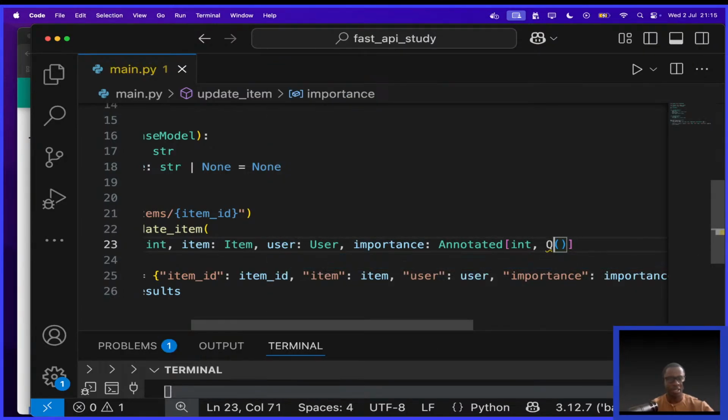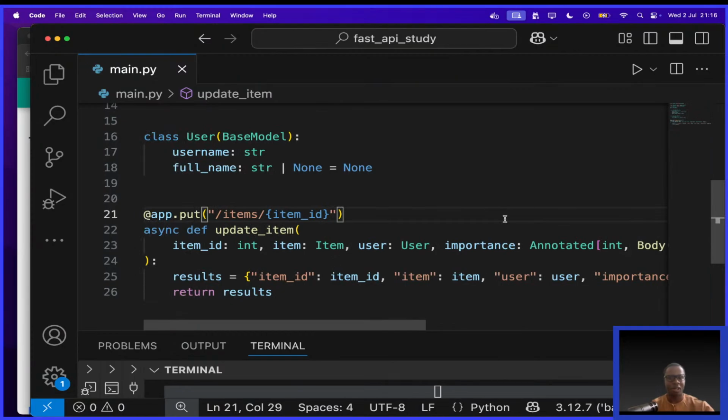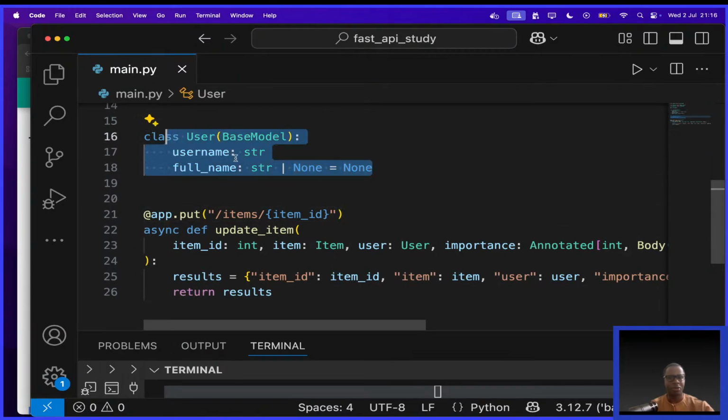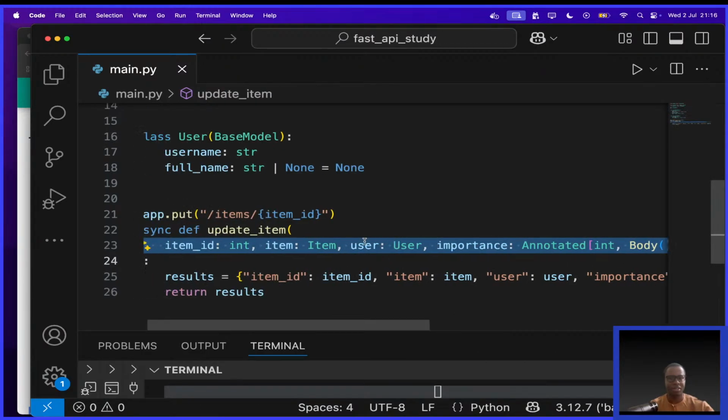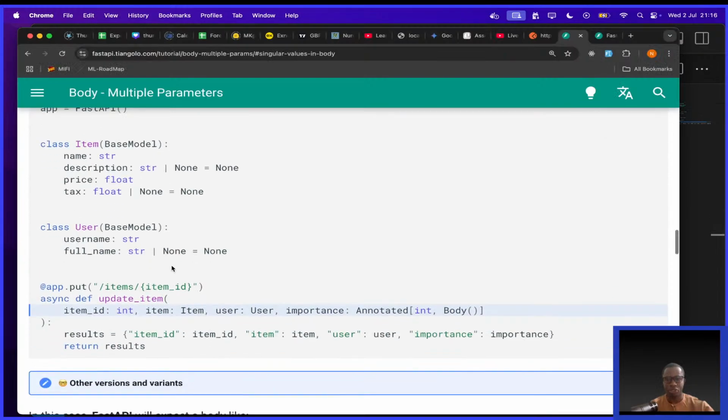So in this case, they're introducing something called Body. I think this is nice, because I wouldn't want to create a BaseModel just for one thing like this. This is good to know. And let me check just to be sure it's the same. Yeah, that is it.